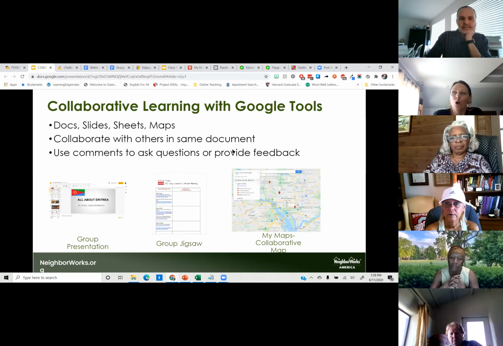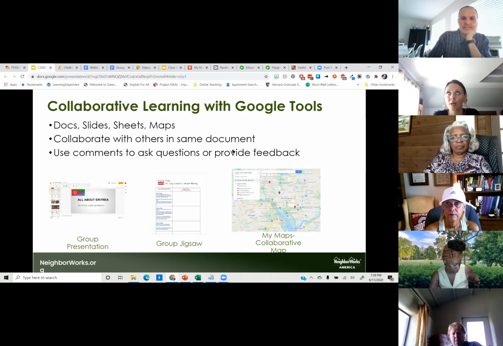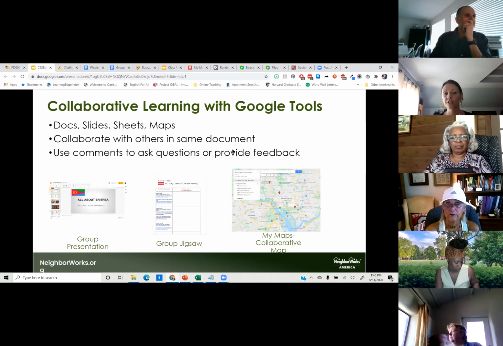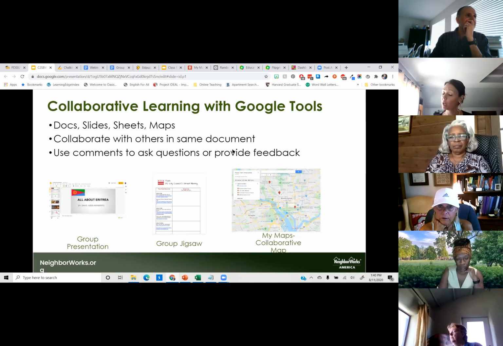Okay, so one of the best tools, Google tools are the first tools I started using when I started using technology in the classroom many, many years ago. And they still are probably some of the best tools for collaborative learning opportunities. Most people are probably familiar, and even Microsoft Office has a version of these collaborative Office docs, but there are documents, slides, sheets, and even maps that you can collaborate on with many people in one document in live time.